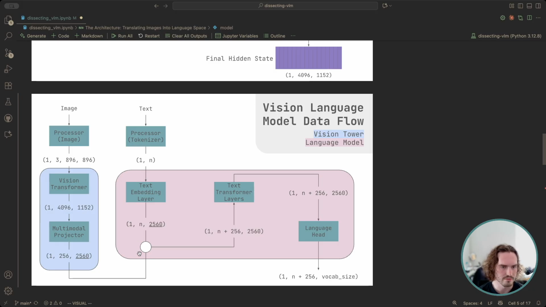So let's go over to images. And that's that same processing step we just talked about. We're going to convert that thing into one image by 3 channels RGB by 896 by 896. And then we can pass that to our vision transformer, which is going to output those 4096 tokens with this dimension.